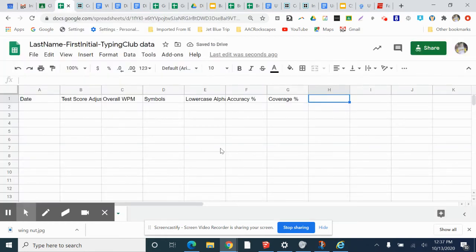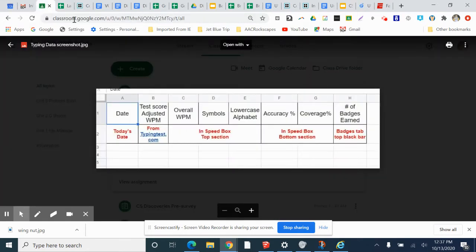So number of badges earned, number of badges. We don't need no stinking badges. That's a line from a movie, not one that you'd probably want to watch, but you might know it. My parents might know it.